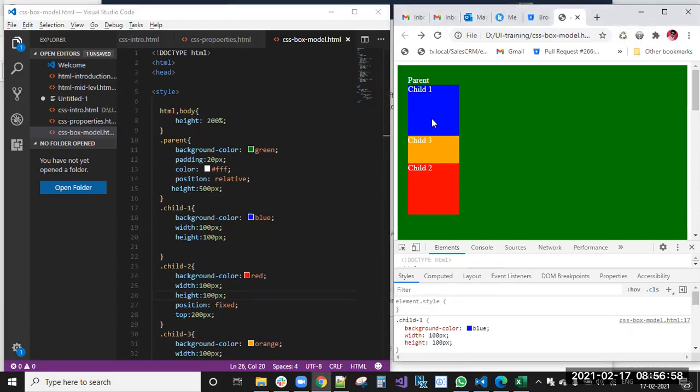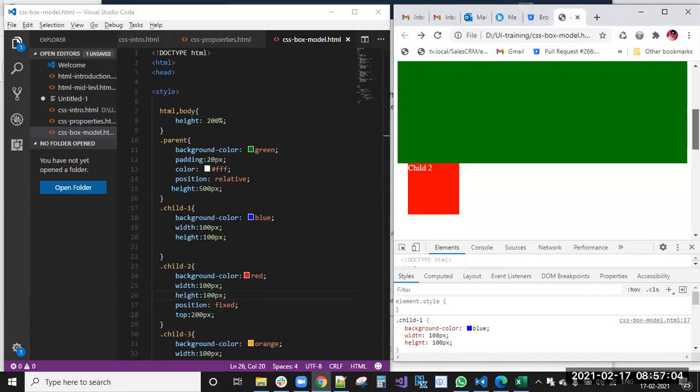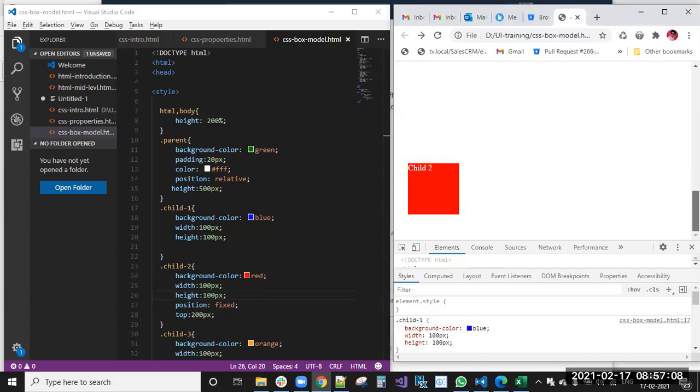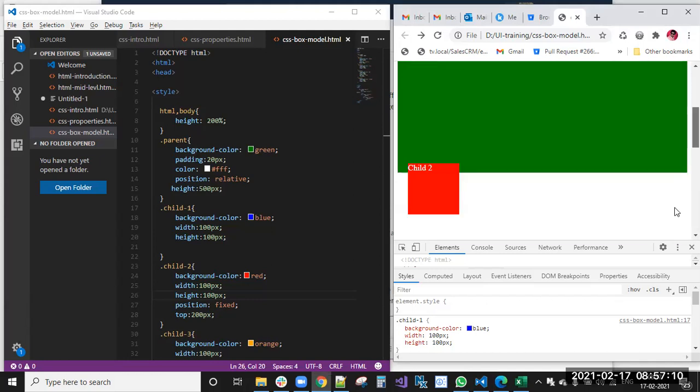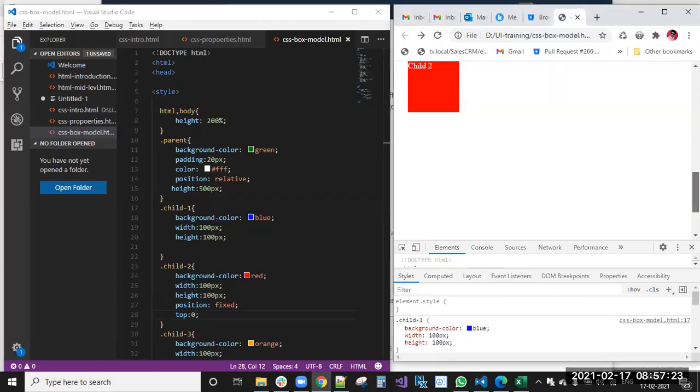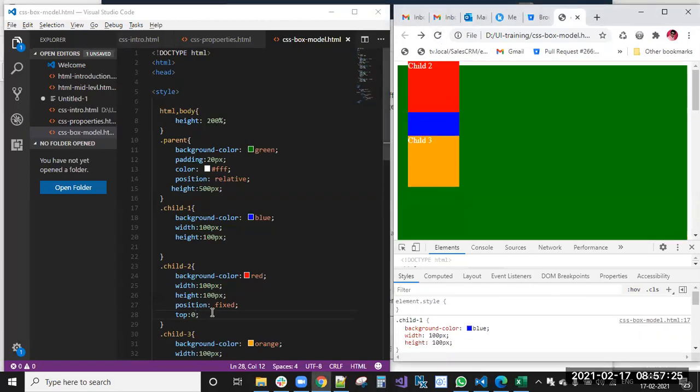Okay, it moved a little up because from here to here it is 200 pixels, and if you scroll, see that the position fixed element will not scroll. It won't scroll because it is fixed at that position. Okay? So if you are not applying anything, top 0 means at the top position, and left 0.